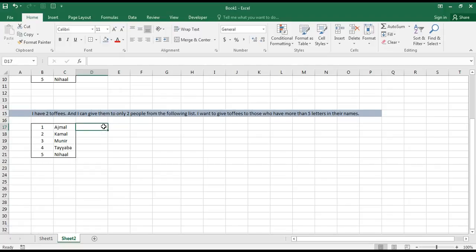So I will type in equals to LEN, and then I will give it the text, brackets close, enter. And then I will drag this formula down to get the number of letters for every person's name. And you can check this. The formula has been copied down accordingly.